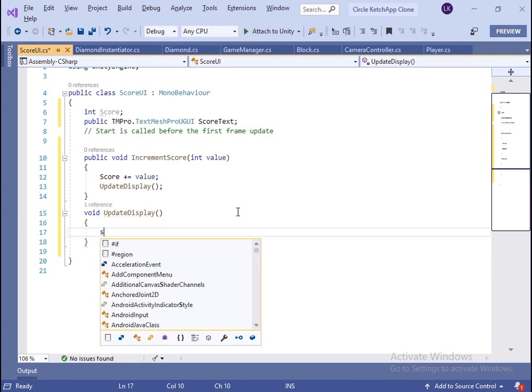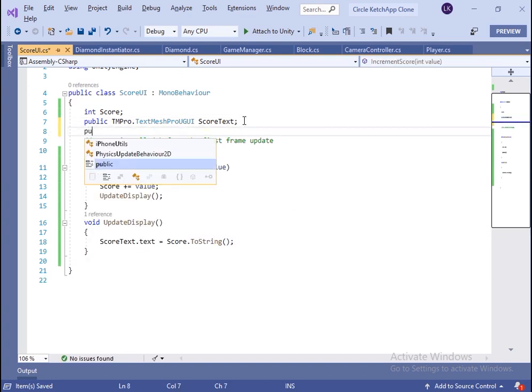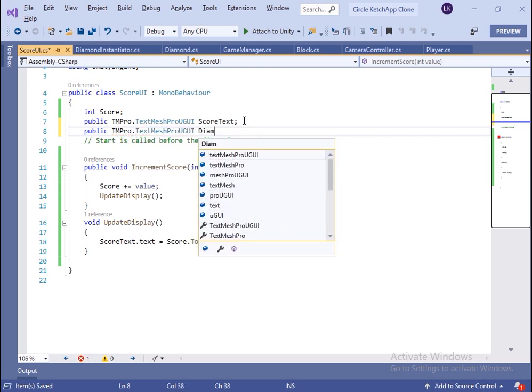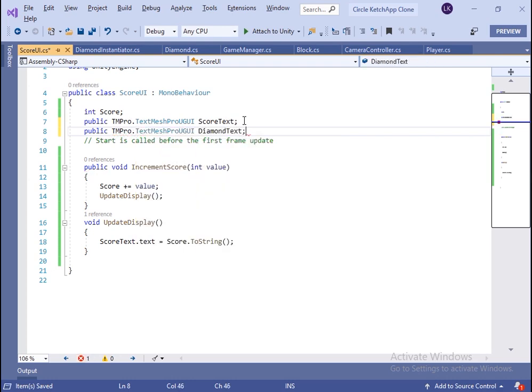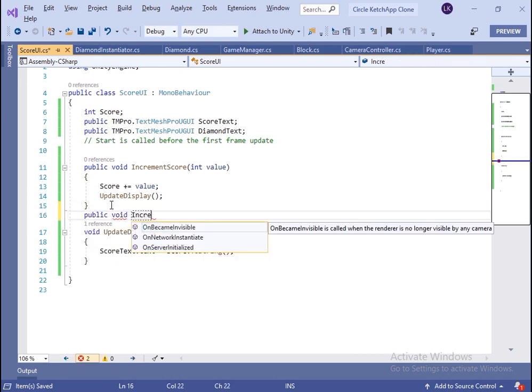And inside this method we will just provide the score value to the TextMeshPro variable. Now let's display the number of diamonds collected as well, and for that we have to create a new TextMeshPro field. I will name this diamond text. Now let's create a new method which will increment the diamond variable.